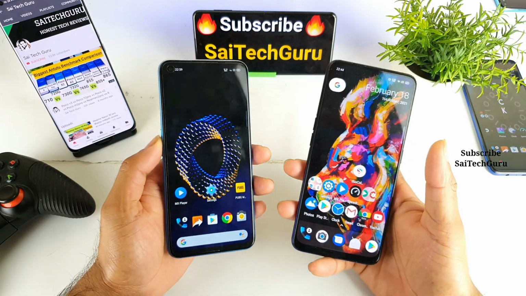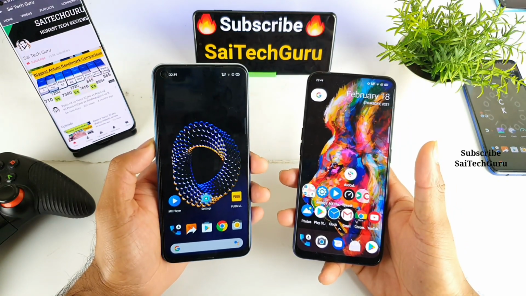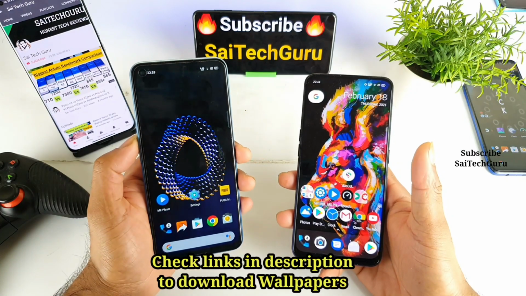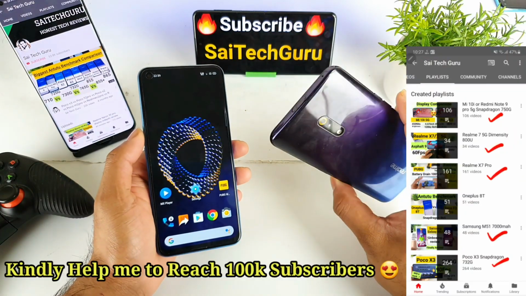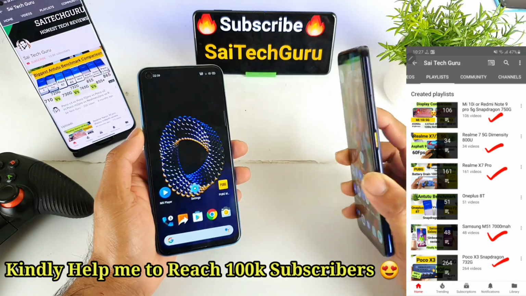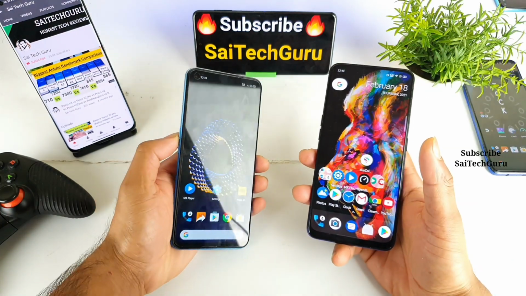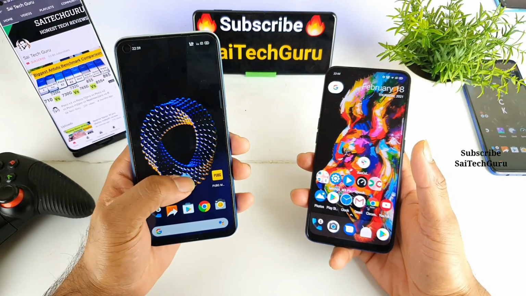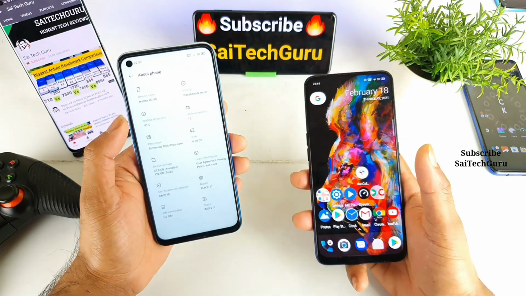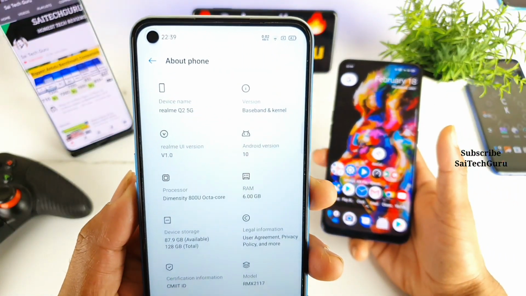In today's tutorial, I'll compare the display of the Realme Narzo 30 Pro versus the Realme X smartphone. As you can see, friends, this is a Realme X device, and here I'll be comparing it with the Realme Narzo 30 Pro device. And right now I'm using the Realme Q2, an exact replica of the Realme Narzo 30 Pro.